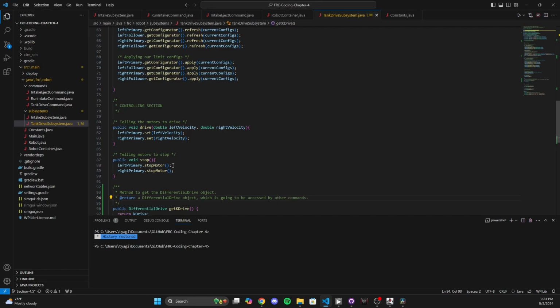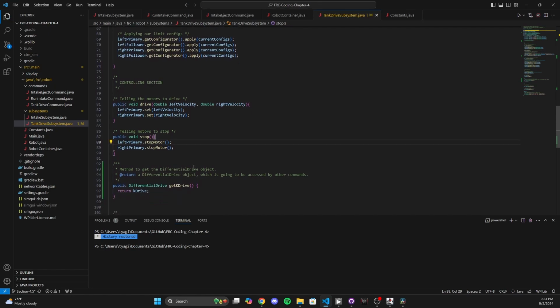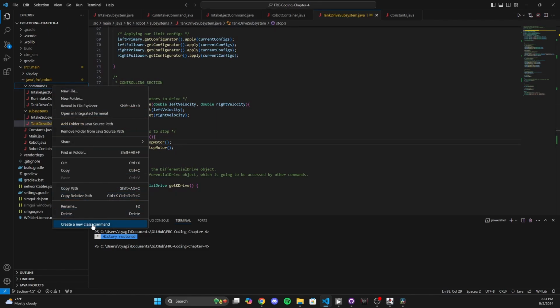All right, so that's the main idea for the subsystem. Now let's go ahead and make a new command. This is going to be fairly straightforward. It's going to be very similar, in fact, to the tank drive command, but because we have this differential drive object doing a lot of the work for us, it's actually a little bit simpler. So we're going to go ahead and create a new class / command.